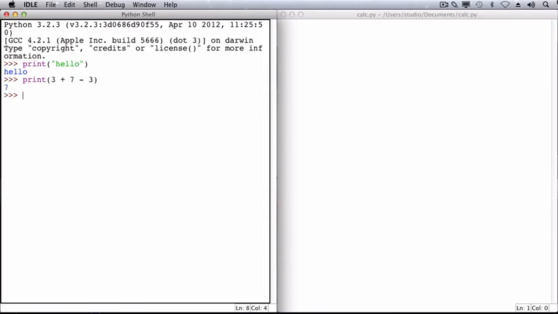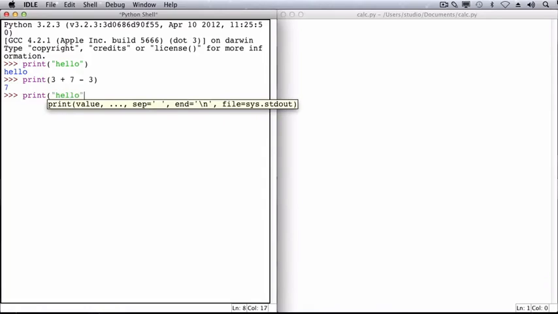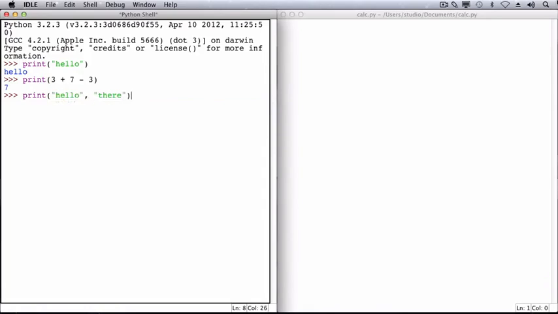printed to the screen. We'll call print a third time, passing in two arguments this time, two strings, hello and there. And when the strings are displayed, they're displayed with a space between them by default. So hello space there is what's printed to the screen.